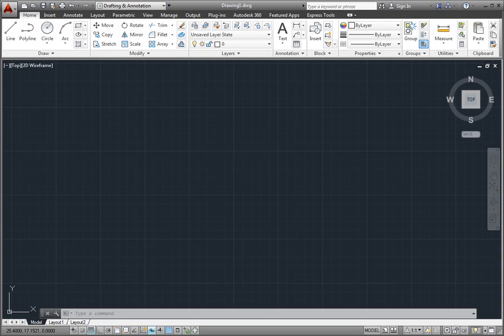Undo and redo are two complementary commands that can be quite helpful when working in AutoCAD. Let's quickly create some objects. I'll use the Line tool to create a line segment.